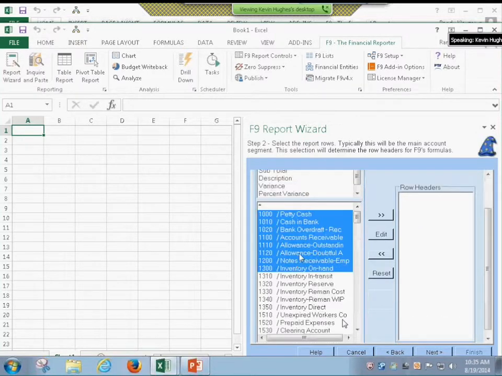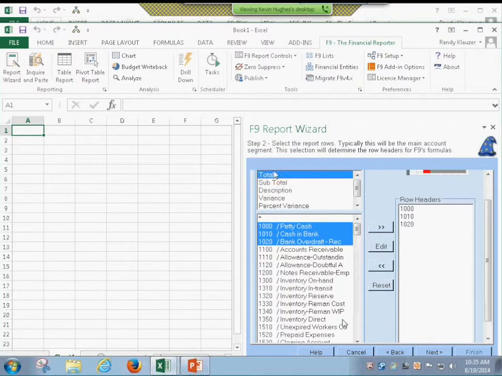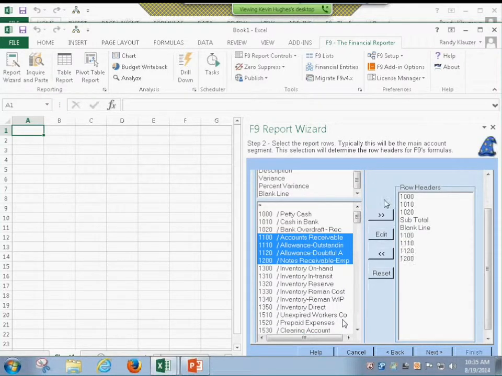Go ahead and maybe select some cash accounts if I want, and then move those over here. Maybe throw a subtotal in there. Maybe I can select some other accounts if I want to put in different variance numbers or anything like that. Maybe I want to put in a blank line for formatting. There's all sorts of other information that I can put in there. So now we've got that all set up there.